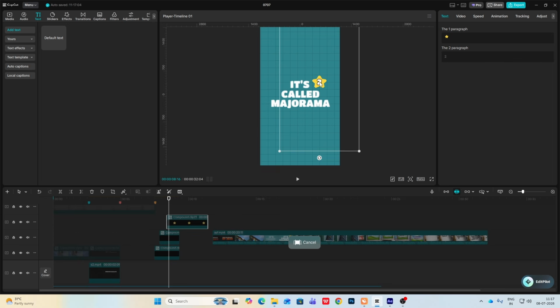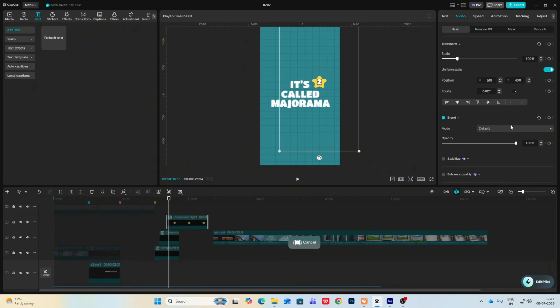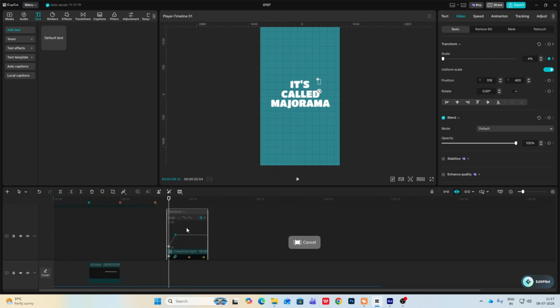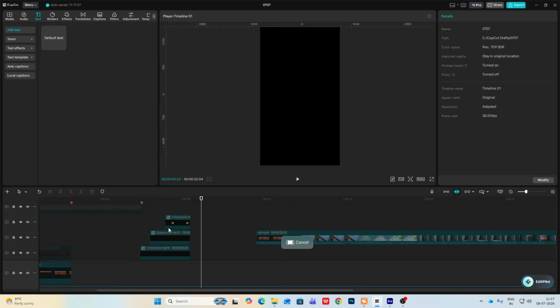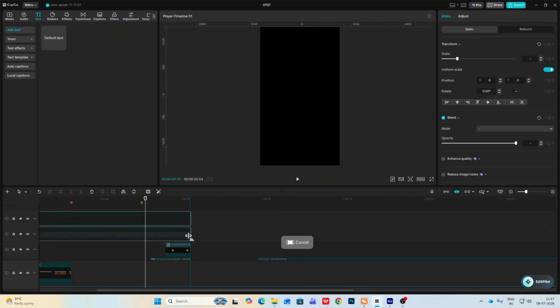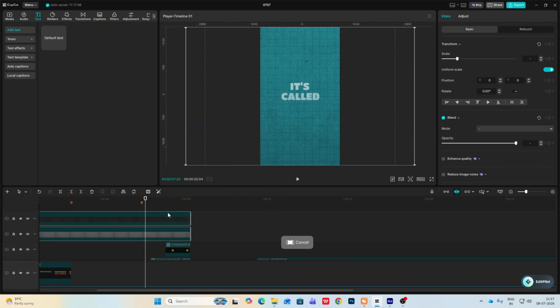Click on scale. Go ahead. Again click on scale. Go to the start and make this 0. Hit Alt plus K. Select cubic out. Now again extend these, and if you hit V to enable it, you can see that you have got the effect over here.